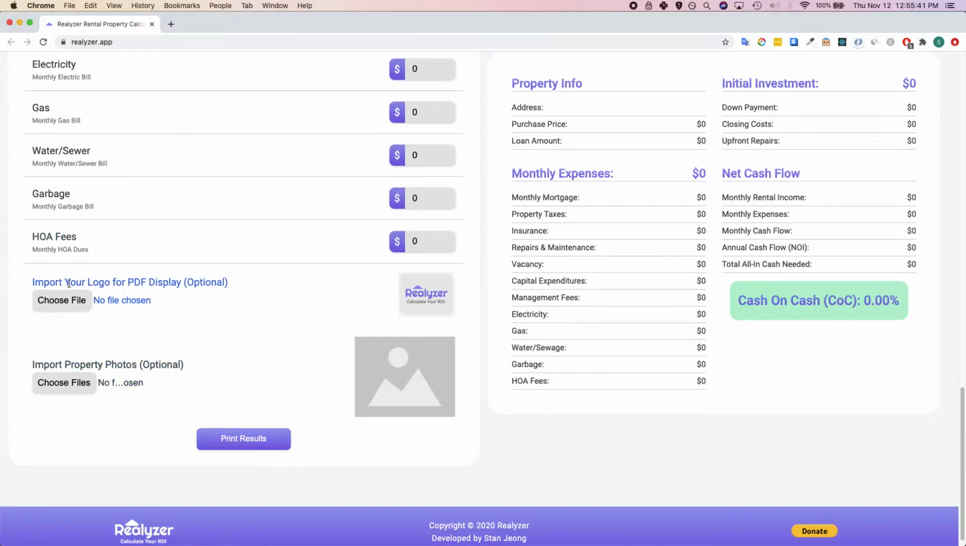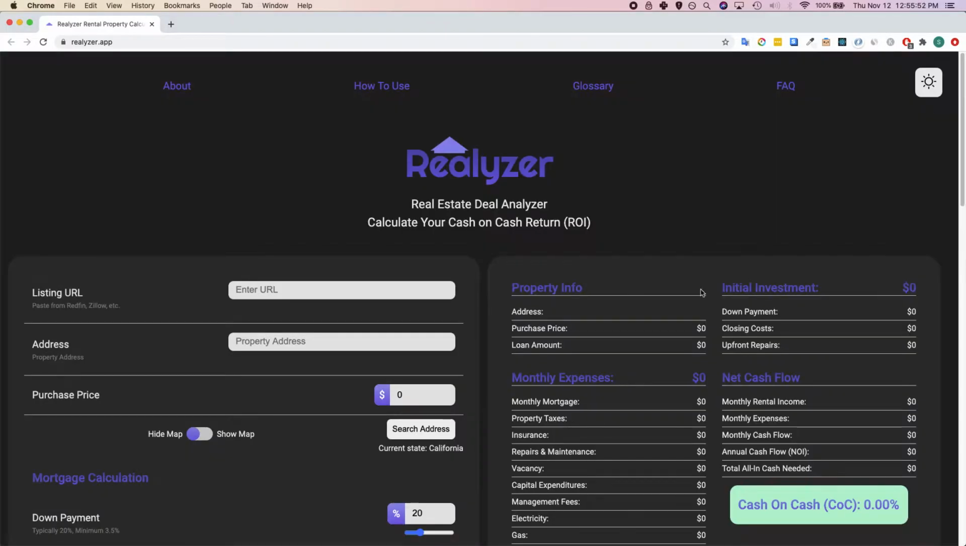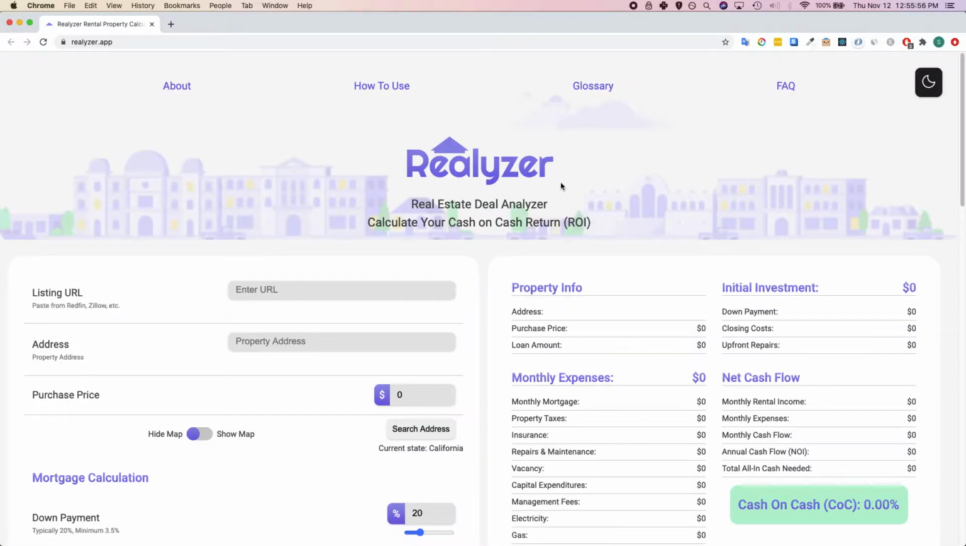On the bottom, you can import your own logo for the PDF at the end, and you can import any photos of the property you're analyzing. If you prefer a dark mode experience, you have the option to do that. Flip it back to light mode.